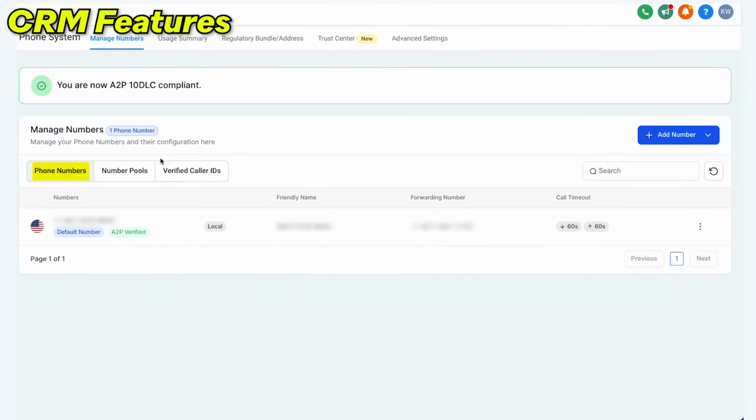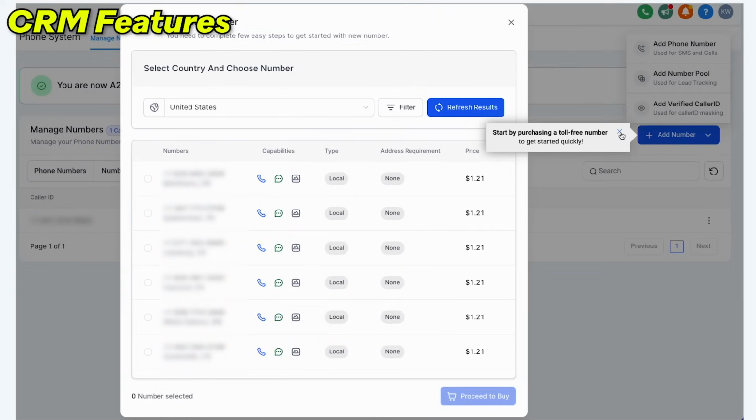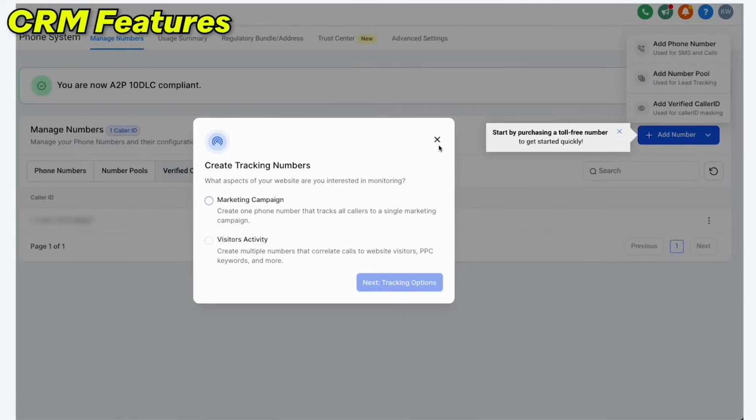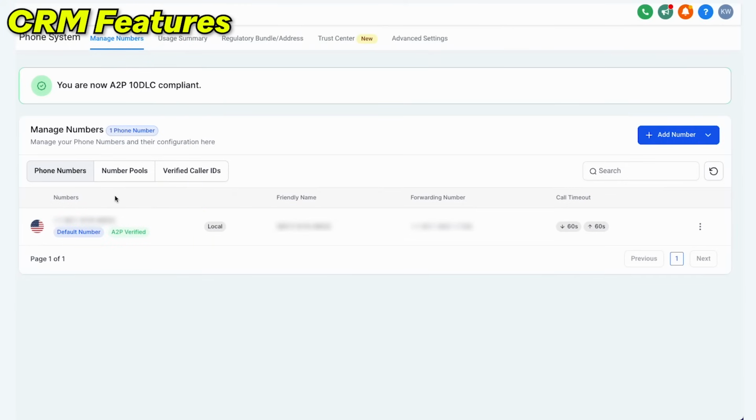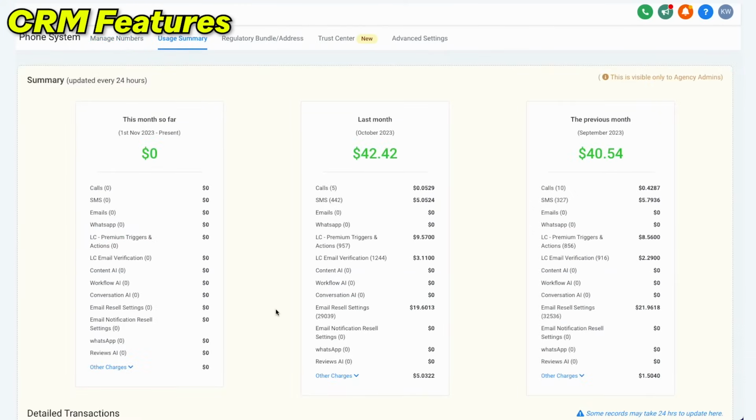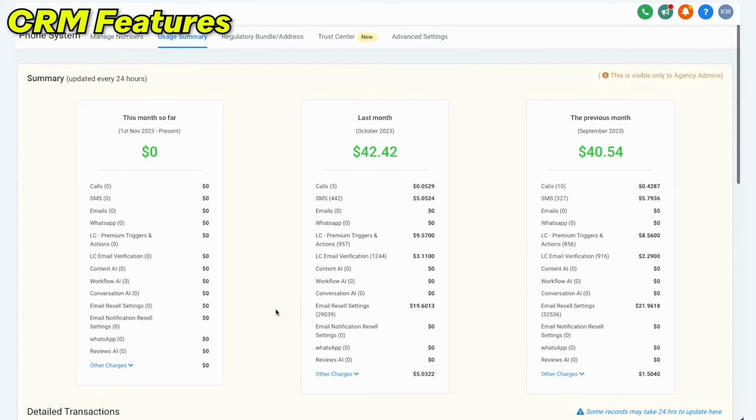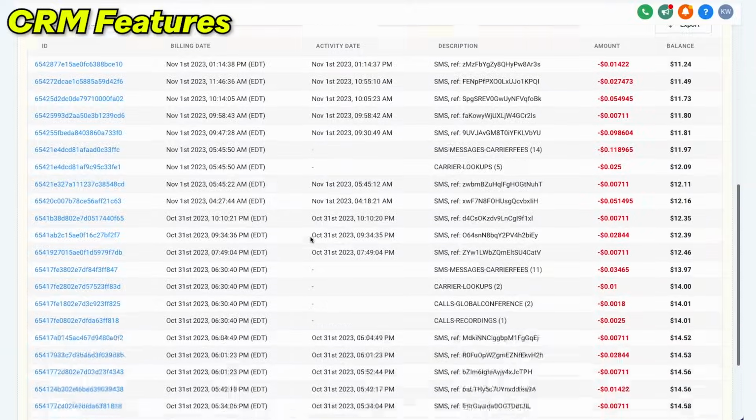Next up, we've got phone numbers, and in phone numbers, you can buy local area code numbers, toll-free numbers, number pools, which allow you to mask certain numbers with other numbers to make tracking really easy on your website or in other places, and verified caller IDs. There's also a usage summary where you can see all of the incremental costs that you're being charged. Only agency admins can see it. Sub-account users can see the individual charges.